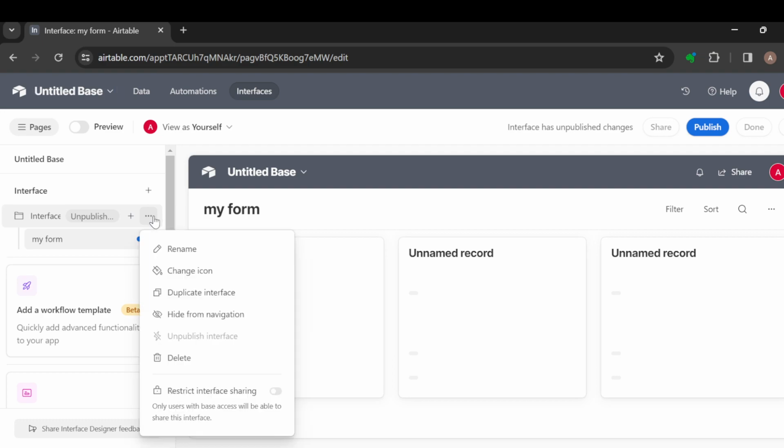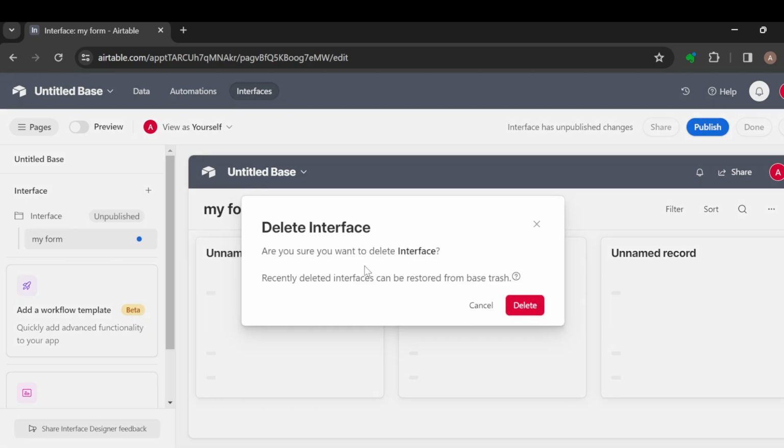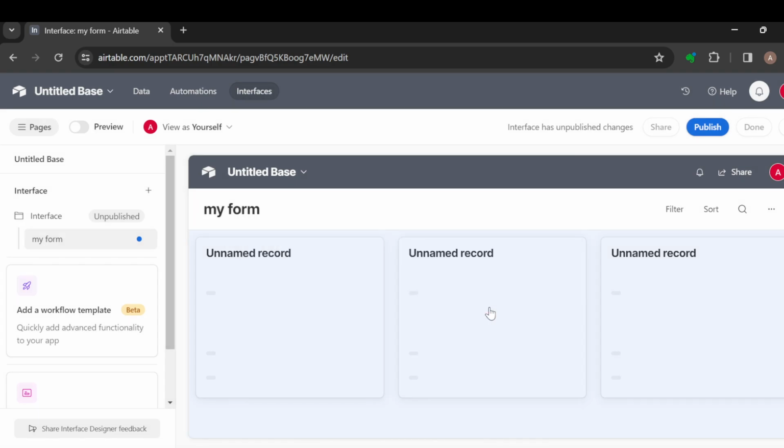Once you click on this more options button, in the box displayed, you would see rename, change icon, duplicate, hide from navigation, and then delete. So just click on delete, and then a window would pop up in the middle of the screen asking you if you're sure that you want to delete this interface. Just click on delete, and just like that, the interface would be deleted.